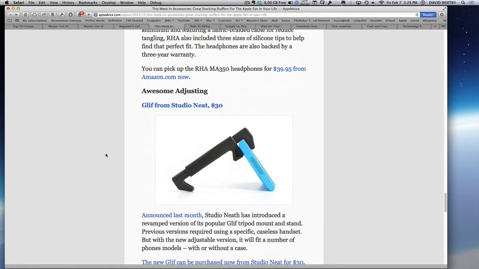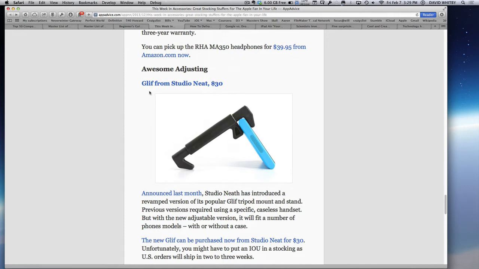Oh, take a look. This is really nice too. The Glyph from Studio Neat. It looks more like some sort of wrench, but it allows you to support your phone at pretty much any angle, and it can even be within a case. Their previous version wasn't adjustable for the different cases that came around phones. This is soft enough that it will not harm any case that you might want. Only $30, but it holds it up at any angle that you might want.